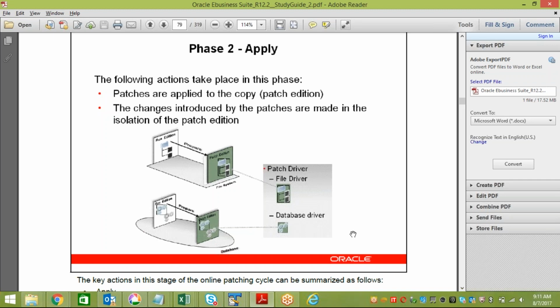The same applies on the database side. The patches will be applied to the patch edition, and the changes introduced by the patches are made there. Whatever changes happen through the patch will be added to the isolation of the patch edition. That's the third option.